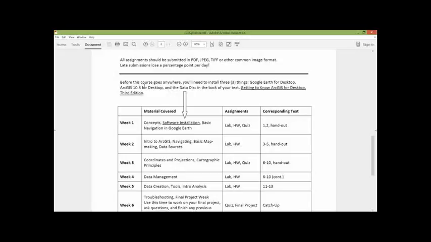I'm going to be a little bit lenient on late submissions. They're going to lose 1 percentage point a day. I understand that it's an online class. I understand that you guys have different things going on during the course of the week, and so if you can't get something to me when it's due, as soon as possible is much appreciated.